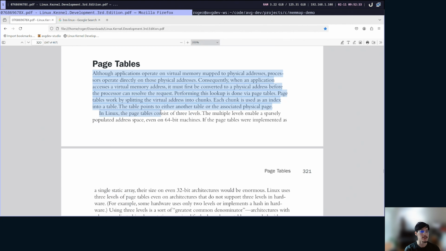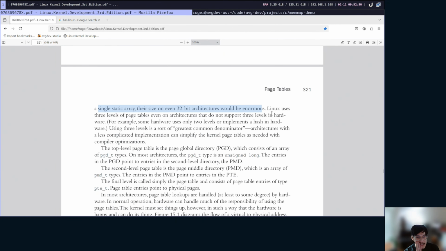In Linux, the page tables consist of 3 levels. The multiple levels enable a sparsely populated address space, even on 64-bit machines. If the page tables were implemented as a single static array, their size on even 32-bit architectures would be enormous. Linux uses 3 levels of page tables even on architectures that do not support 3 levels in hardware. For example, some hardware uses only 2 levels or implements a hash in hardware. Using 3 levels is sort of the greatest common denominator. Architectures with a less complicated implementation can specify the kernel page tables as needed with compiler optimizations.